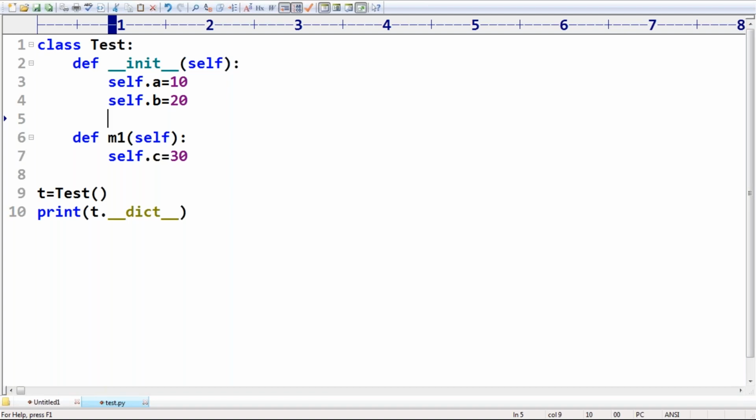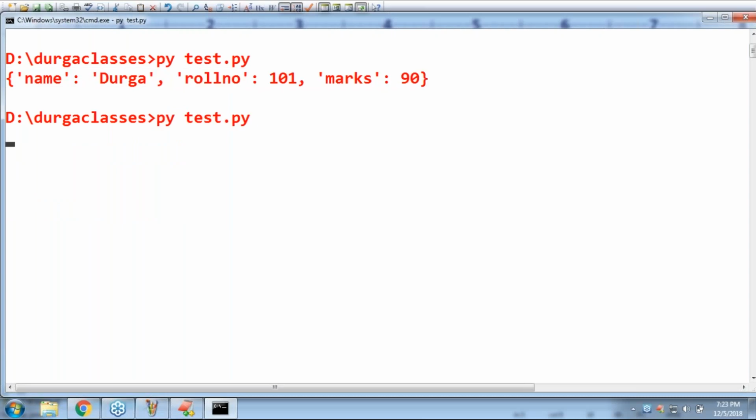Now, can you please tell how many instance variables are there as of now? Only two. If you want, you can cross check. Here, see this one, only two: a is equal to 10, b is equal to 20.